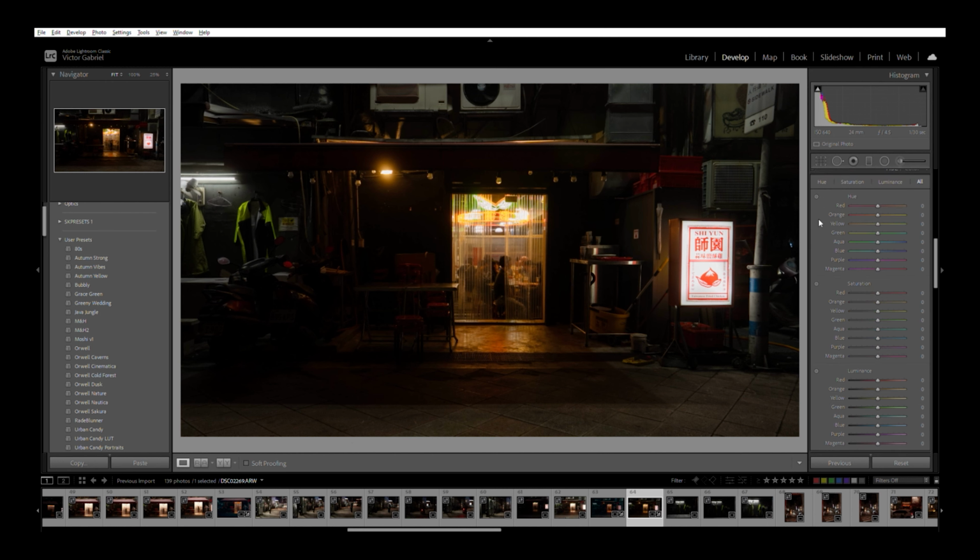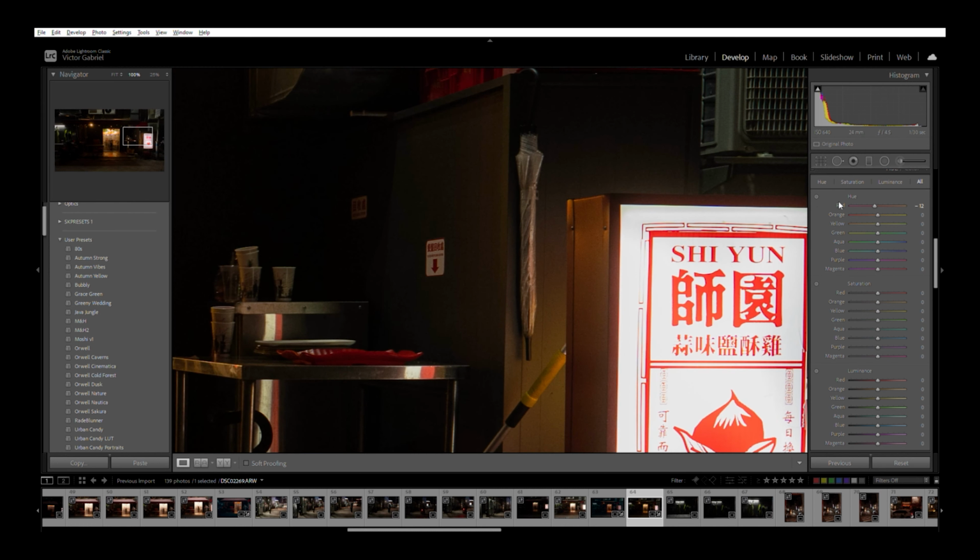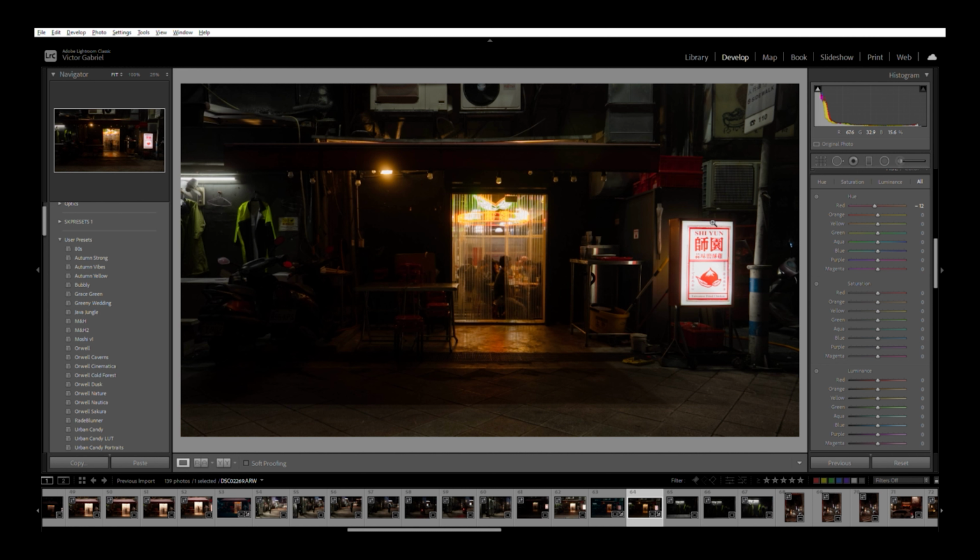Next up is the HSL sliders, and this is where the color grading happens. It's actually not done until we hit the color grading, but this is the magic. This is where the magic happens. So I want the reds a little bit on the pink side, so that you get that reddish look rather than the orange look.